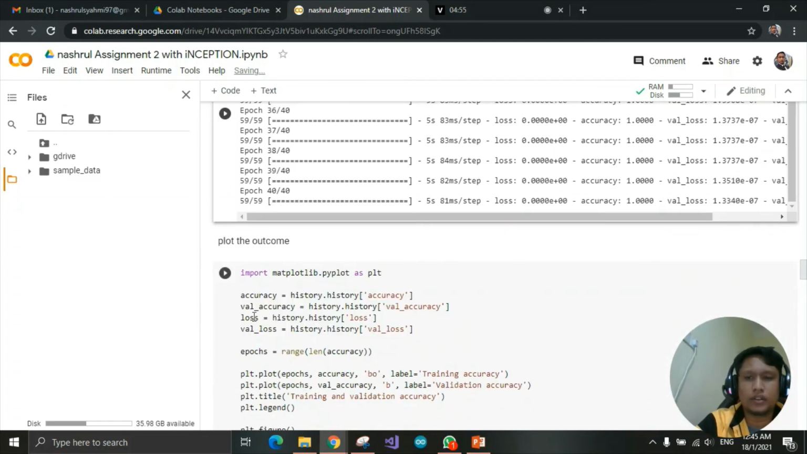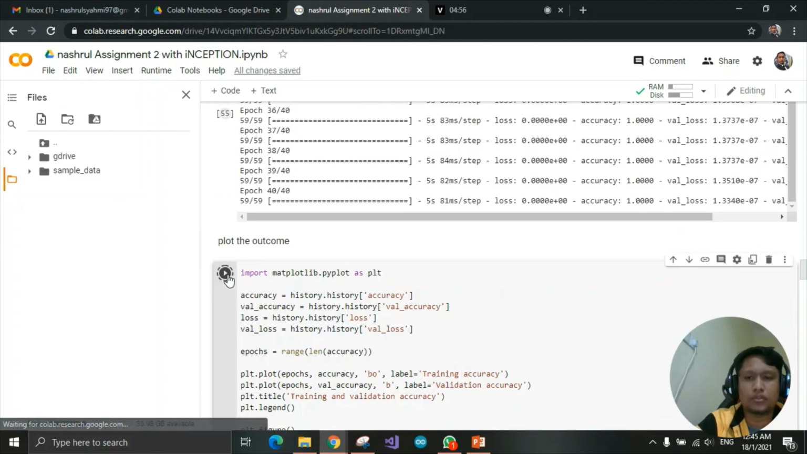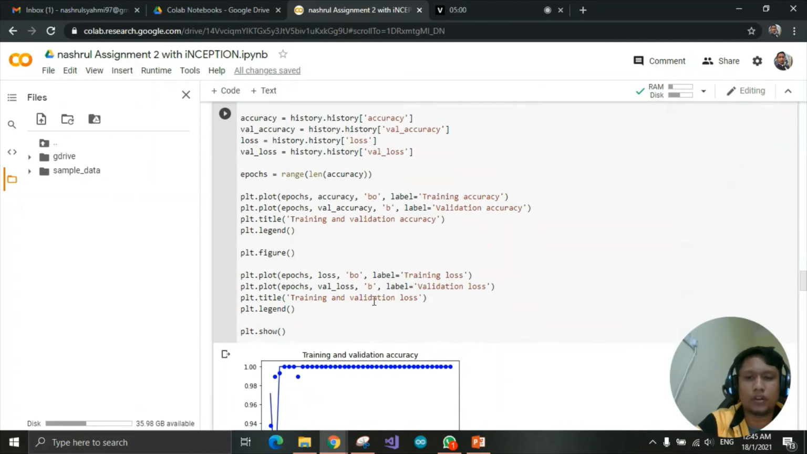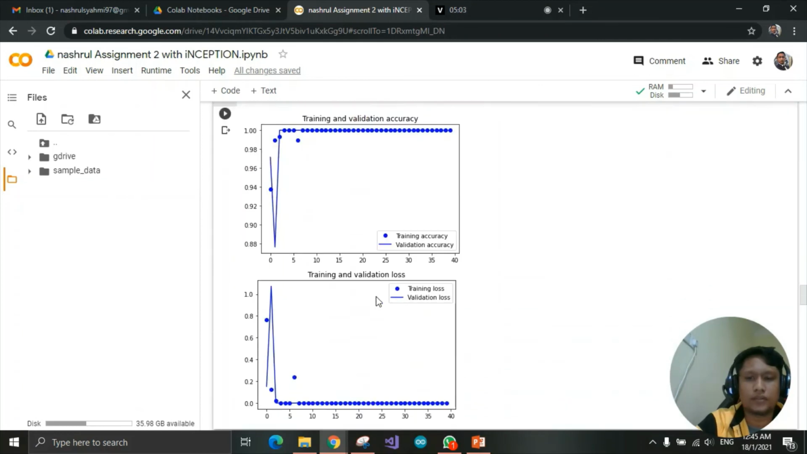Okay. So next, here is the plot outcome. So just use matplotlib to plot. There I made two graphs. See, the graph is very nice. At the first place, it decreased until under 0.88, but suddenly it rapidly increased and then remained constant at the steady state.